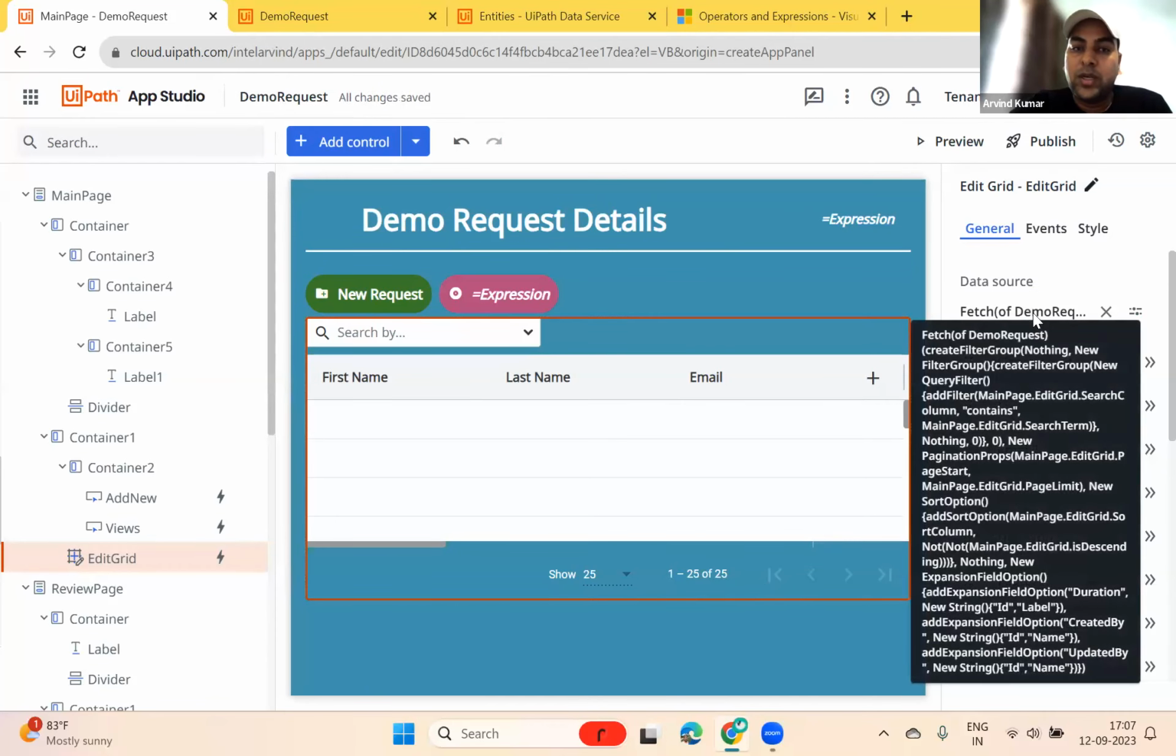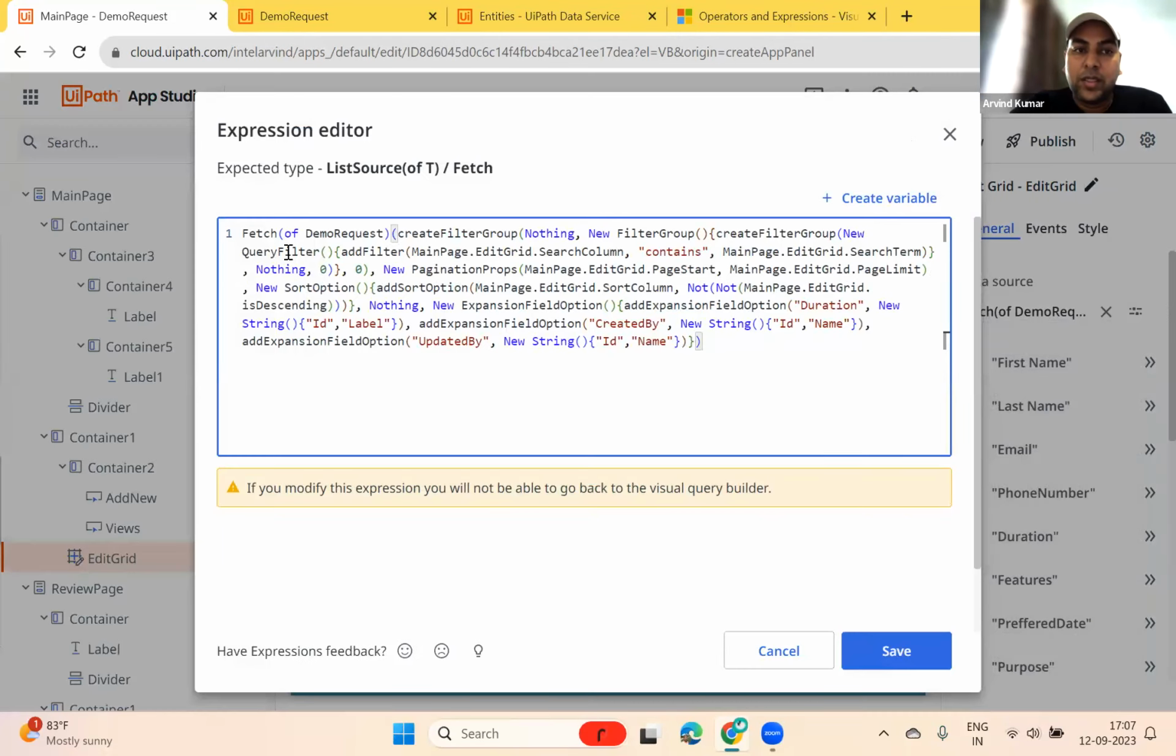So the moment you generate this expression, what it is is just a kind of fetch. In fetch you can pass the entity name, and then you have to create a filter. This filter is a group of filters, and in it you have a query filter, and then you can add multiple filters here. As you keep adding multiple filters, it will work as is.